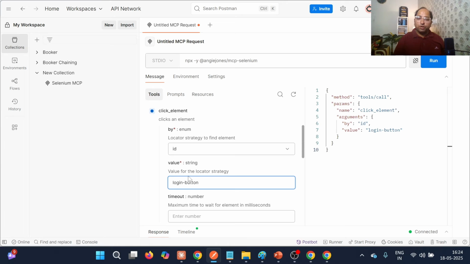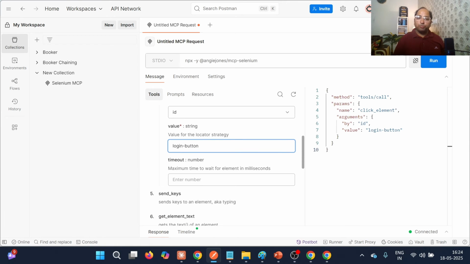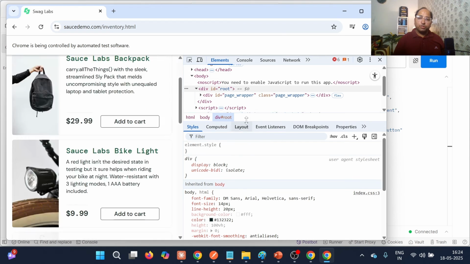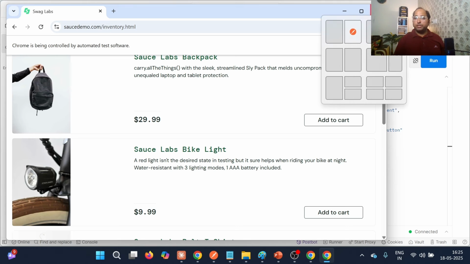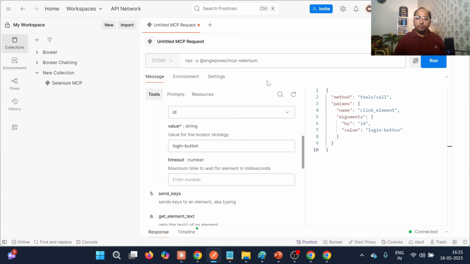So for login, we don't need to provide any text, we simply need to provide the locator. So if I click on run, it should be able to log in. So if you notice, we are able to log in. So this is how we can test the functionality of a Selenium MCP server with the help of Postman, right? So this is one thing, right?